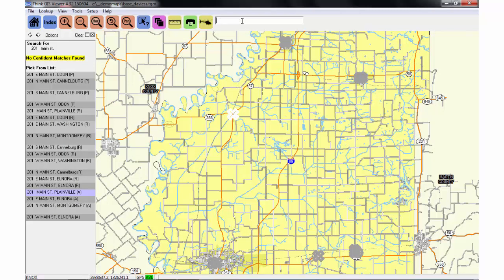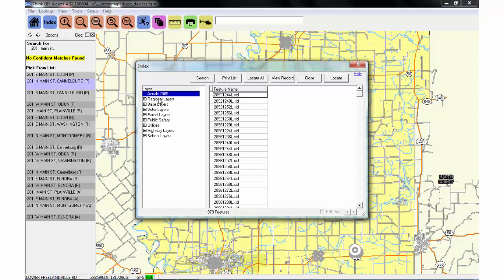Performing any search in the search bar causes ThinkGIS to search every layer on the map. If there is something that I'm looking for that might exist in a specific layer, perhaps the search bar is not the best place to look. Instead, I can go to the index. I can open the index by clicking on it on the toolbar or hitting F4, that's function key 4, on my keyboard. Clicking on it, I see that it contains every layer that is in the map.